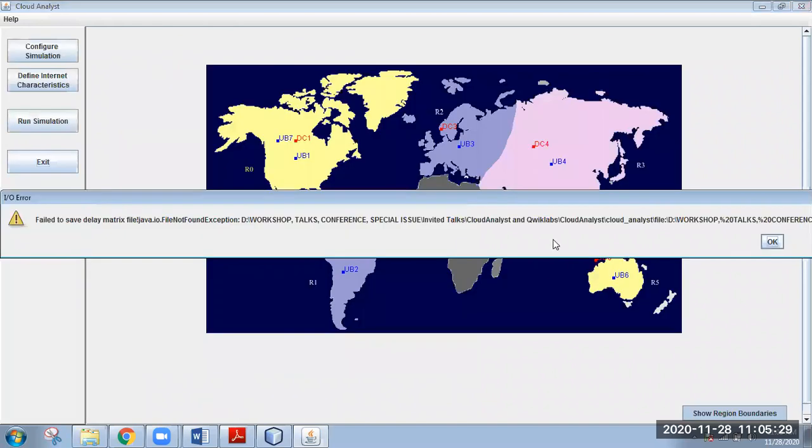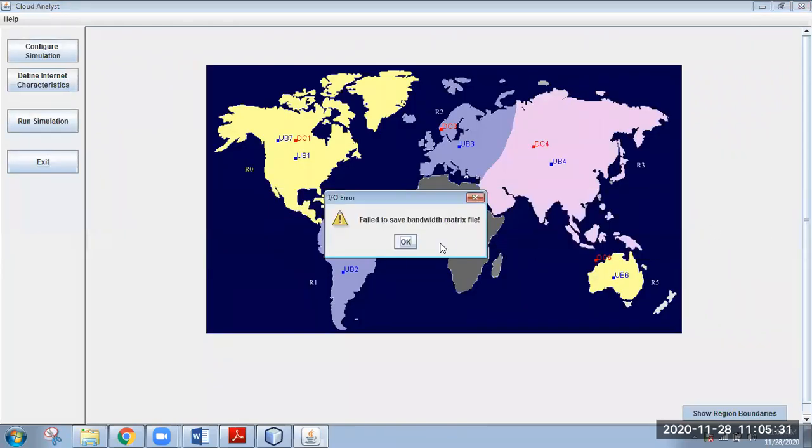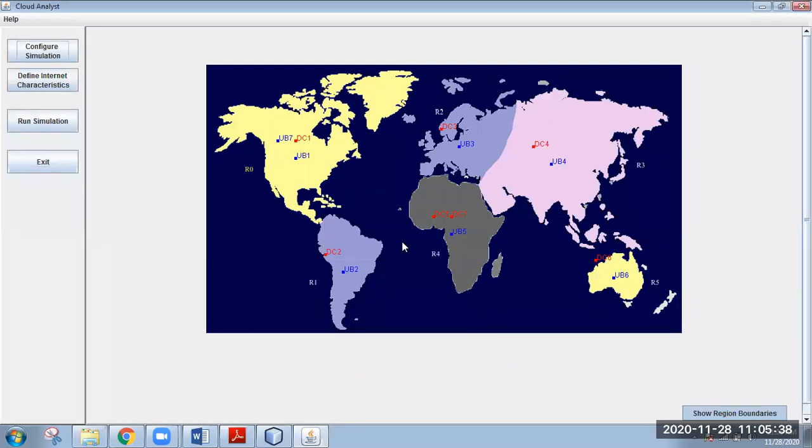So once you are done with this, you can change this configuration. As I have not modified anything, that's why it is saying file to save bandwidth matrix file. We have not changed anything. Whatever is there, let it be there, right? We don't want to modify. Then you can click the run simulation button. So the simulation is now running. You can see the progress of the simulation.